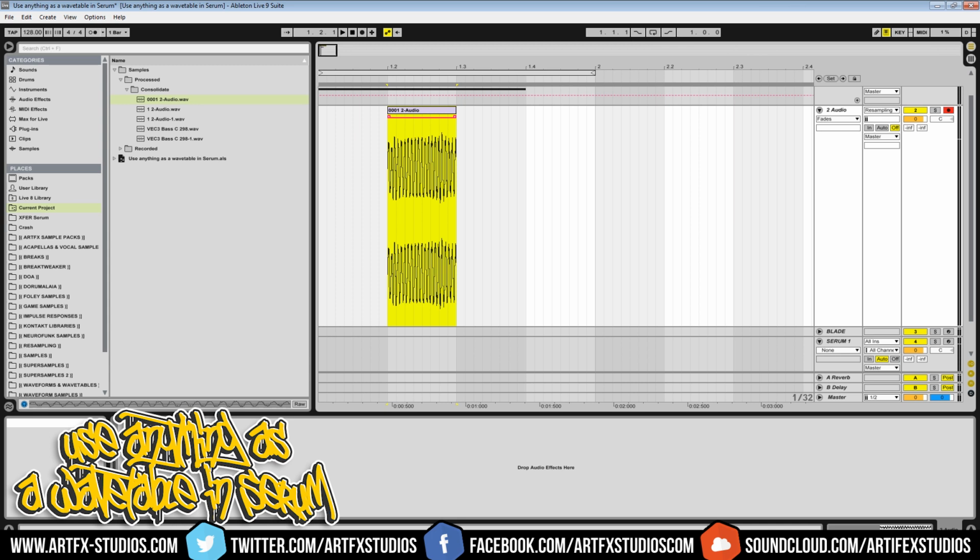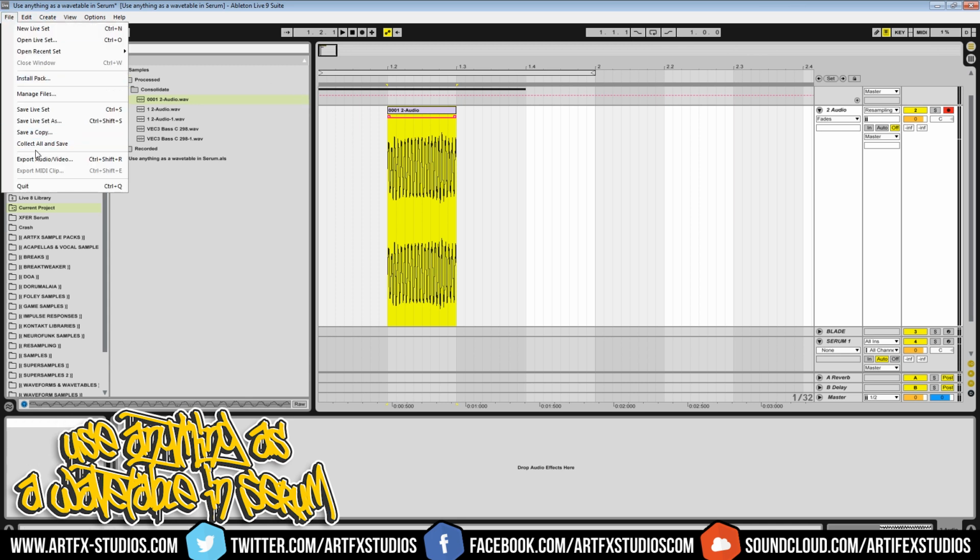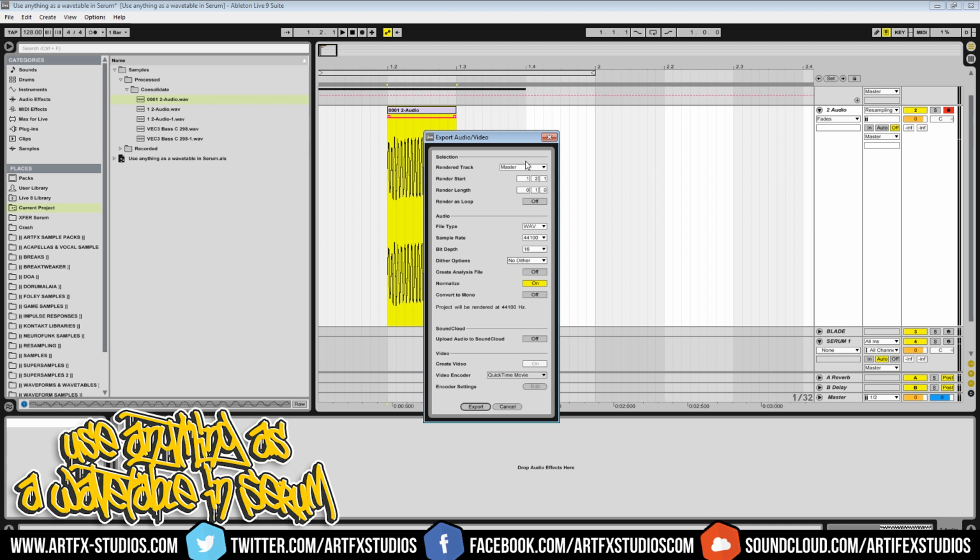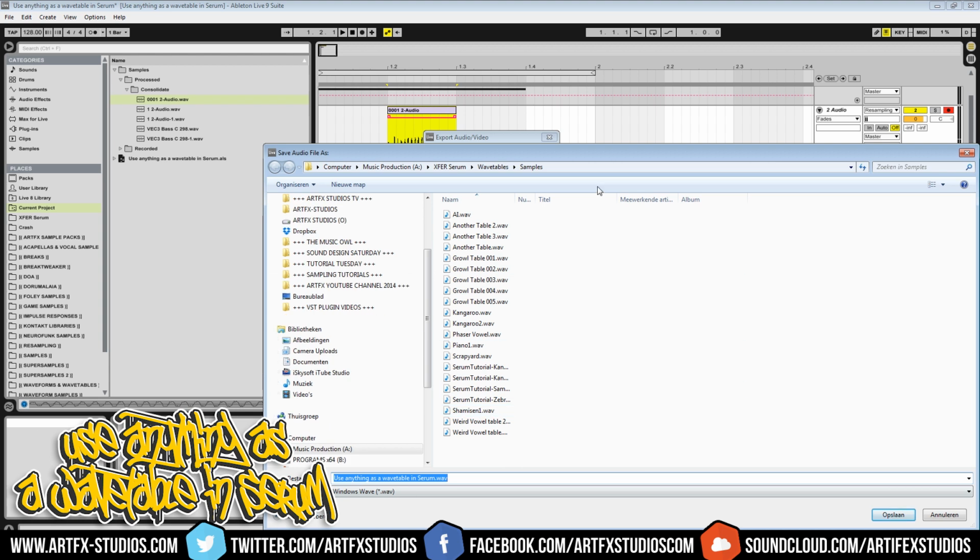So I'm gonna go out of full screen mode, File, Export. Just gonna leave this on. I'm actually gonna normalize it so it's a full volume. It's actually 0 dB. I'm gonna hit Export. This is my Wavetable folder. So let's just say I had some already right here. I'm just gonna call it Serum Tutorial Kangaroo Massive. And I can delete that one. I can delete these as well.